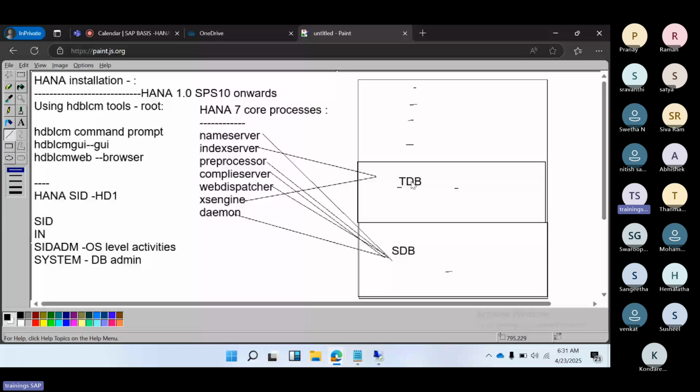The system DB is only one, right? What is the use of the system database? To manage all the tenants: to stop the tenants, to delete or drop a tenant, to change parameters, to operate it. Any admin work managing all the tenant databases will be done by using the system database. The tenant database is only for data saving.